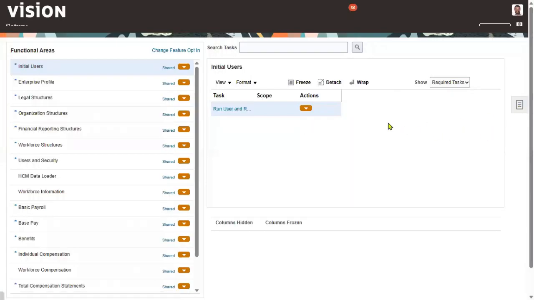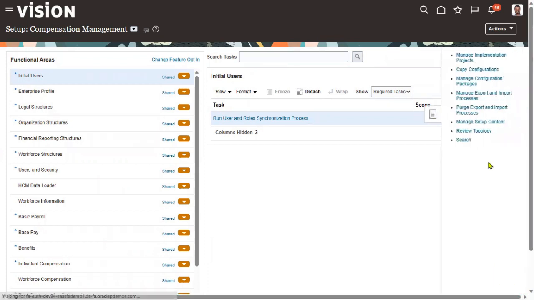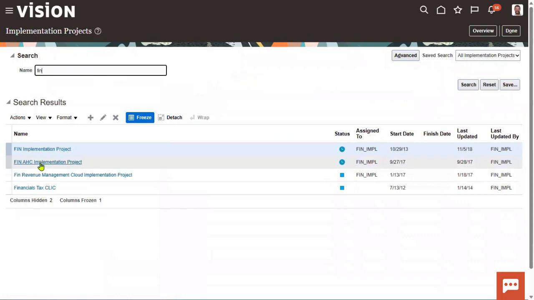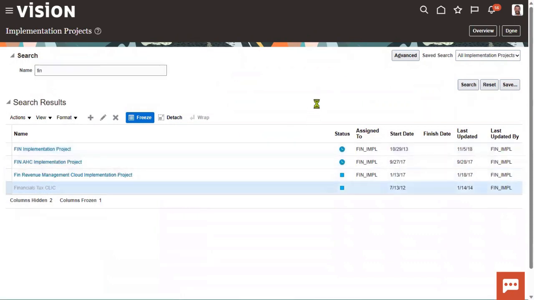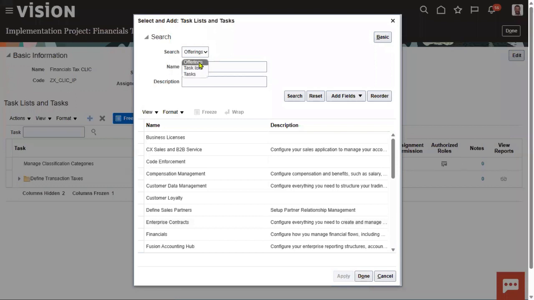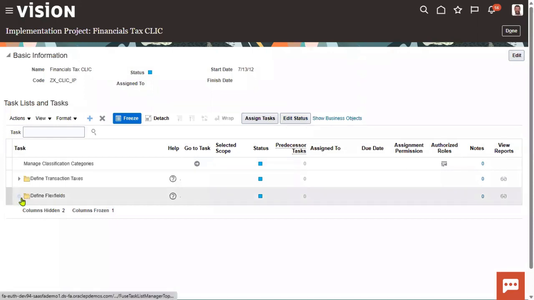Let's go to task list here. We can do it from here also, no problem. But better, we will get all the flex fields here. Go to implementation, search for an existing implementation project. You can choose any implementation project, not a problem. We can go for the add flex fields menu. So go for add. We are going to add the flex field menu. A menu is nothing but a task list. Search for define flex. That's what we are trying to do here. This is our flex field menu.